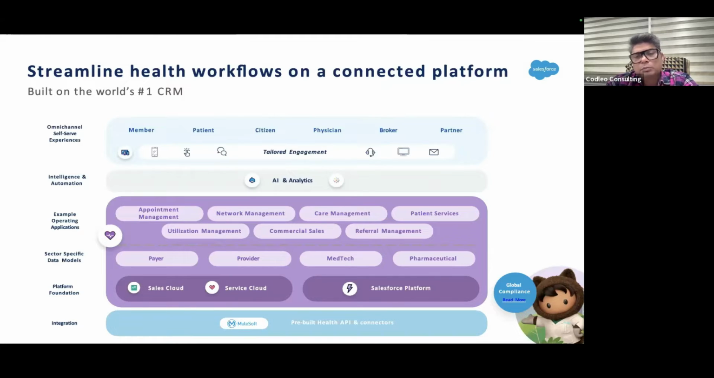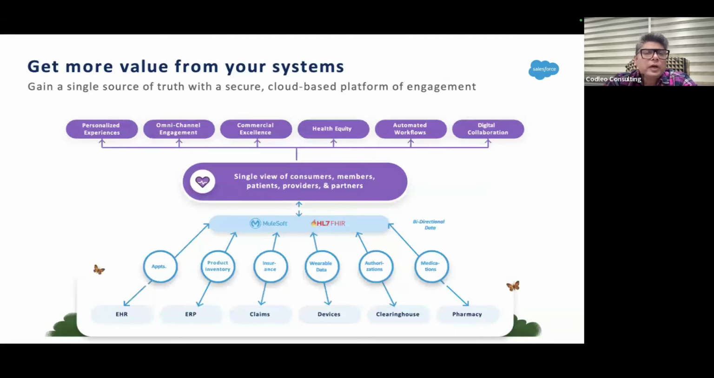Now, if I move to the next one, you will see your personalization experience, your omni-channel engagement, your commercial excellence, or health equity. Now, all these might be bigger terms, but I'll go one by one. These modules are the kind of engagement or experience which you are giving to your patients, which is personalization, or could be to your, let's say, doctors. So this personalized experience is more important, which is provided in the Health Cloud.